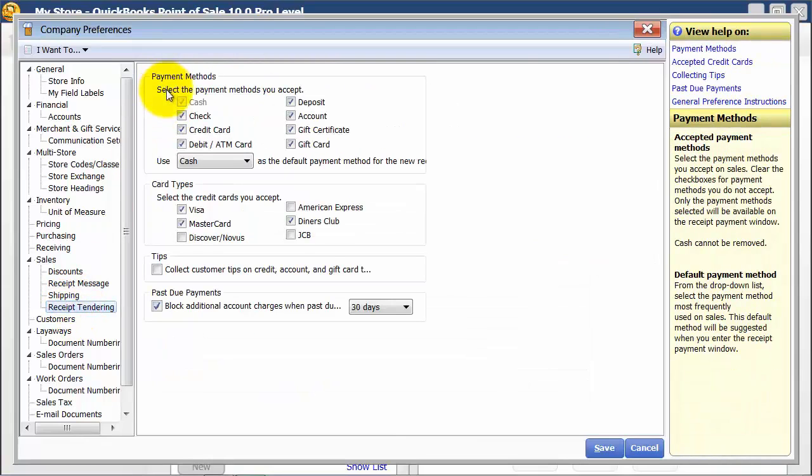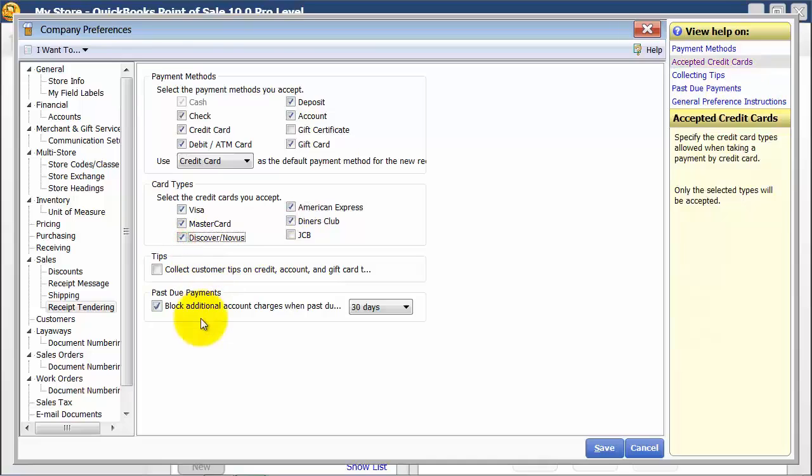Receipt tendering. Okay, so what payment types do you receive? So let's say you take gift cards but not gift certificates, so you can uncheck this. What's the default payment method for your company? So if you frequently take credit card, you can change the default to be credit card there. What types of credit cards do you accept? So Discover and American Express. You want to make sure that you have those checked off if you do. Do you accept tips?